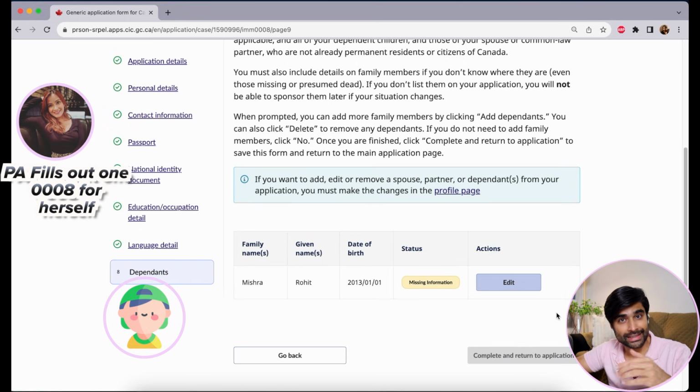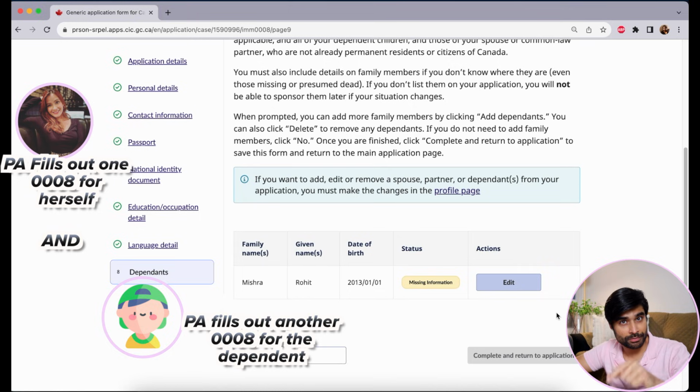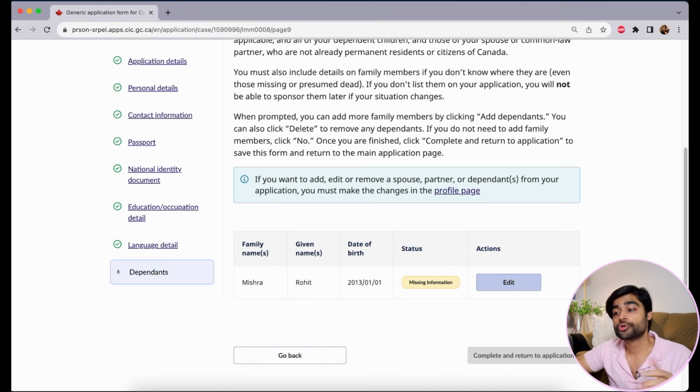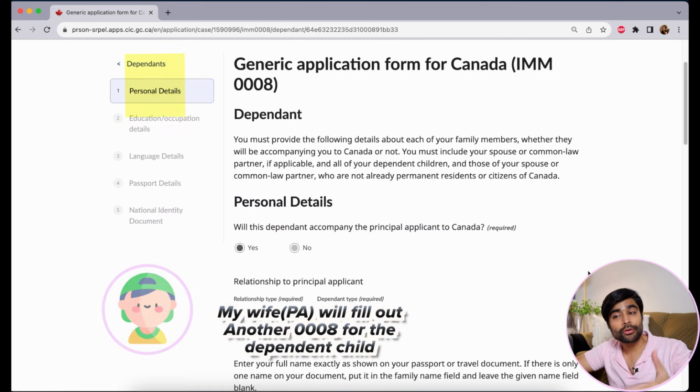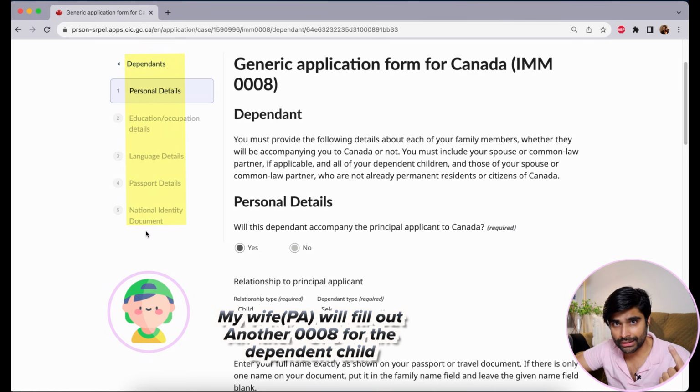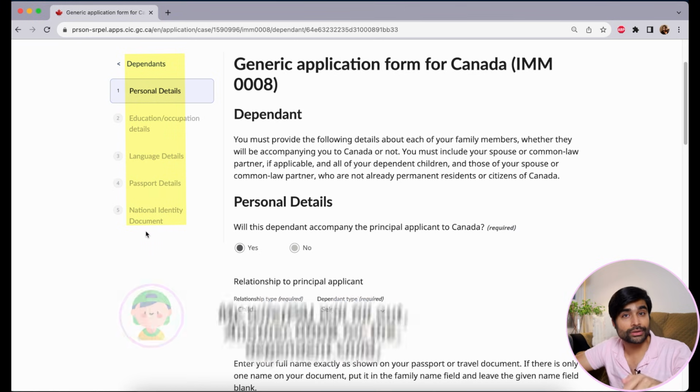So now this portal is telling my wife to also fill out this 0008 for my son, because he was identified as a true dependent. So my wife will simply open this and then fill out this 0008 on behalf of my son. My wife already filled one out for herself, and now she's filling this out for the dependent child.